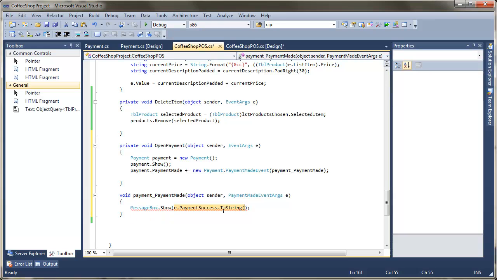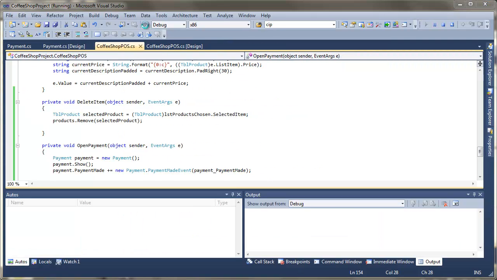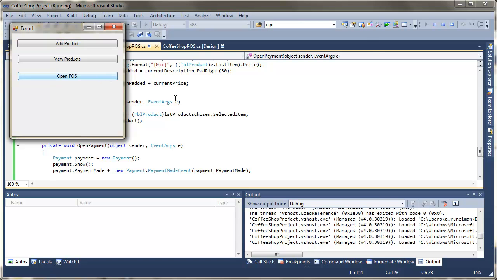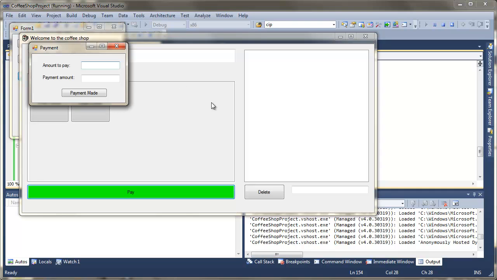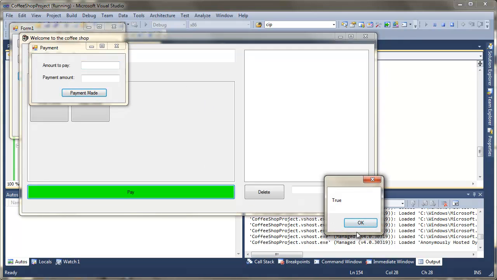So if you just run that through, let's hope we've got no bugs. Open the till, press the pay button, up pops our payment form. You can wait a bit now, but if we press the button, you can see that true appears.